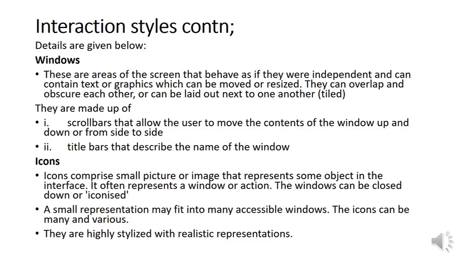Icons. Icons comprise small pictures or images that represent some of the objects in the interface. They often represent windows or actions. The window can be closed down or iconized. A small representation may fit into many accessible windows. The icon can be many and various. They are highly stylized and realistic representations.